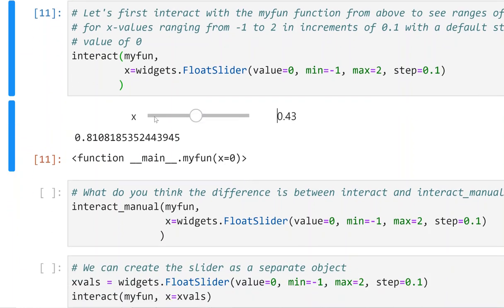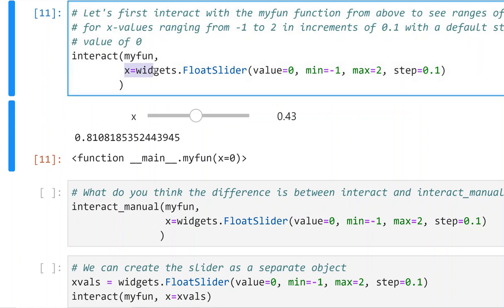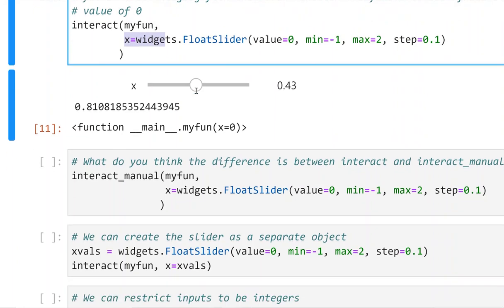But this gives you an idea of how you can see the output of the function, and you don't have to run a code cell over and over and over again to get the outputs of the function. You can just create an interaction with it using interact with the function, and then set the parameters, in this case there's just one, using sliders, in this case a float slider.